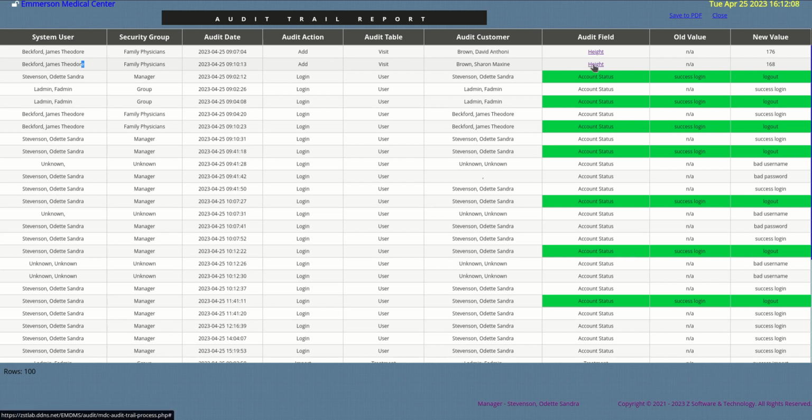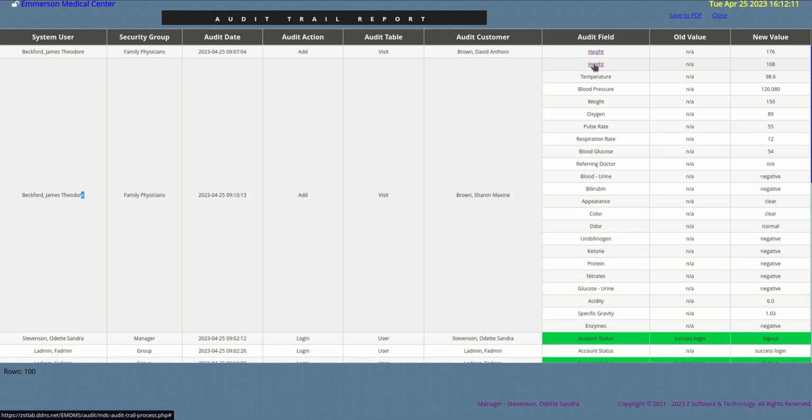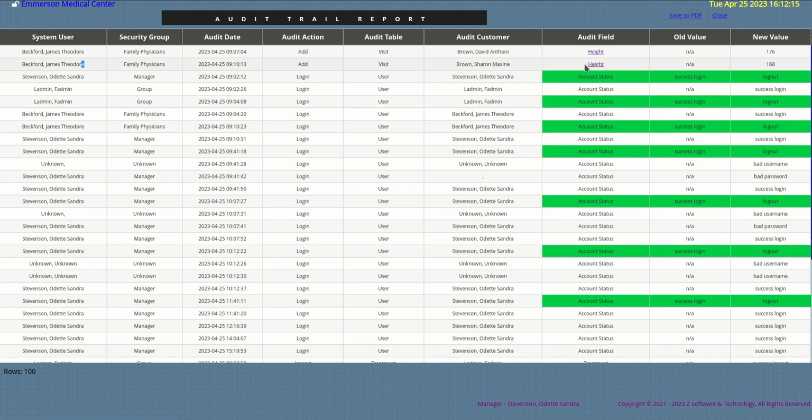So likewise, we have a hyperlink. We can click on the hyperlink to see the detail. So the report comes out in a summary format, but we have the ability to drill down.